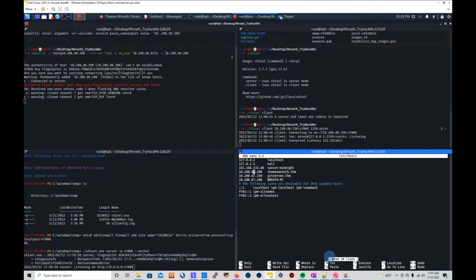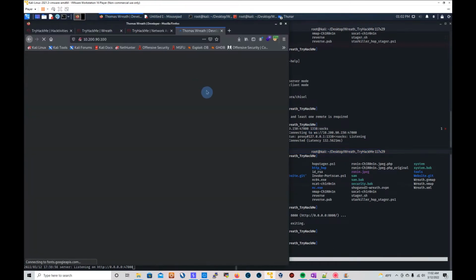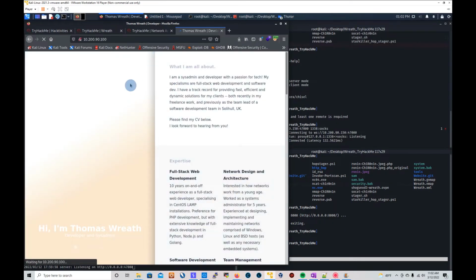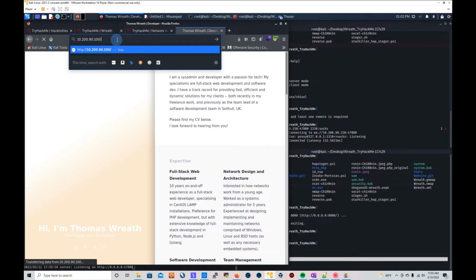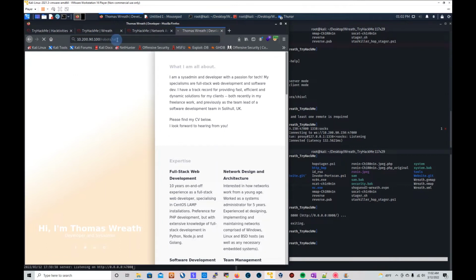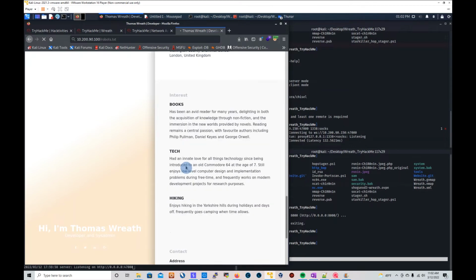Okay, so let's change these to 90. All right, so that should give us less problems. Okay, so now we're connected right there, right? Hang on. Maybe we could see the robots.txt in here. If not, we can just keep it pushing.